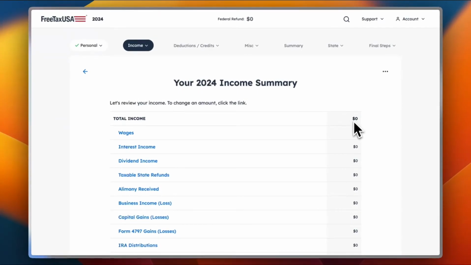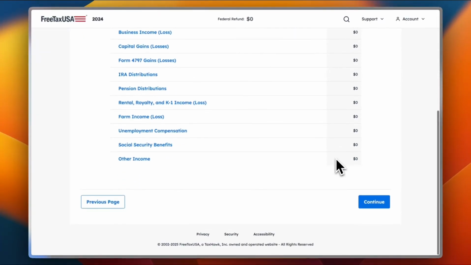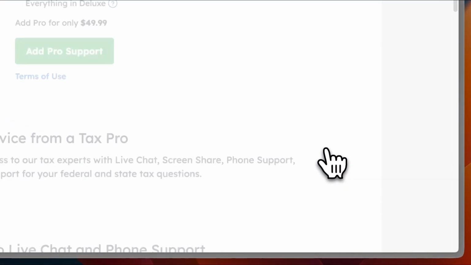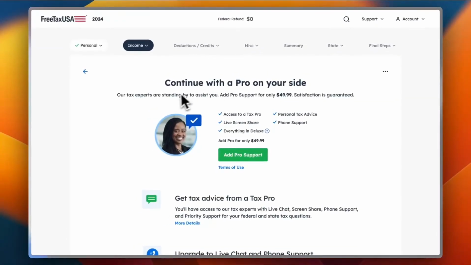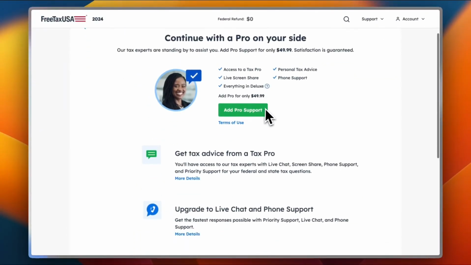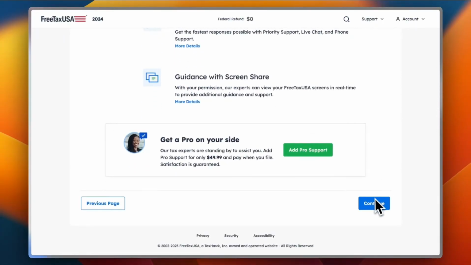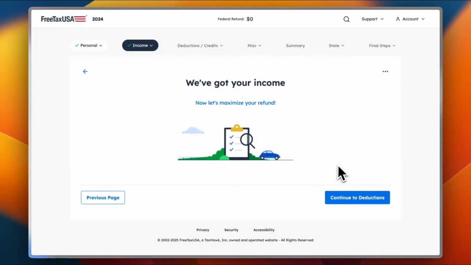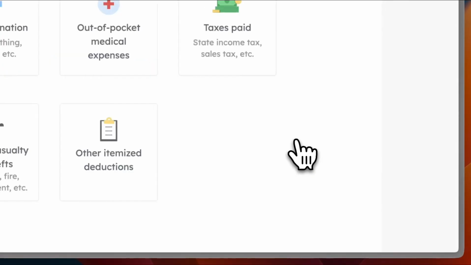And then the income summary, of course, it's 0 because I haven't added any income source, but you get the idea. You can add any income source from these categories. So continue. Okay, they ask if you want to continue with a pro on your site to help you better manage your taxes here. So no for me, continue. And now let's maximize your refund. So anything that you paid that can be deducted from your taxes. So go to the deductions.